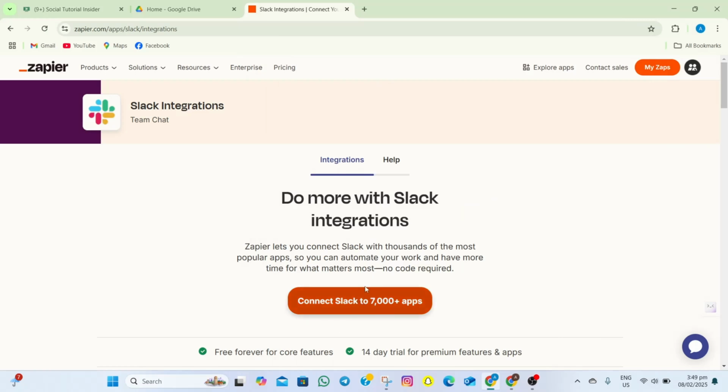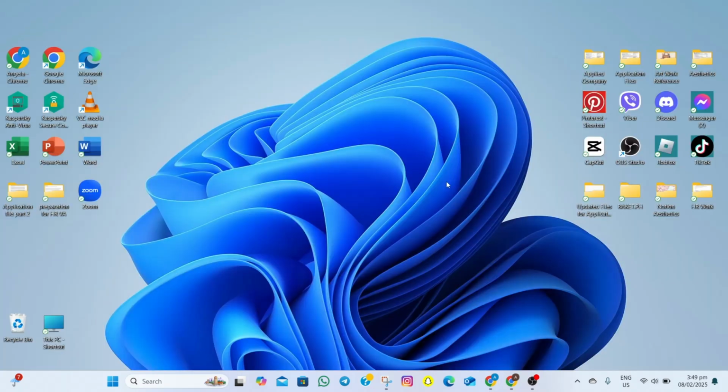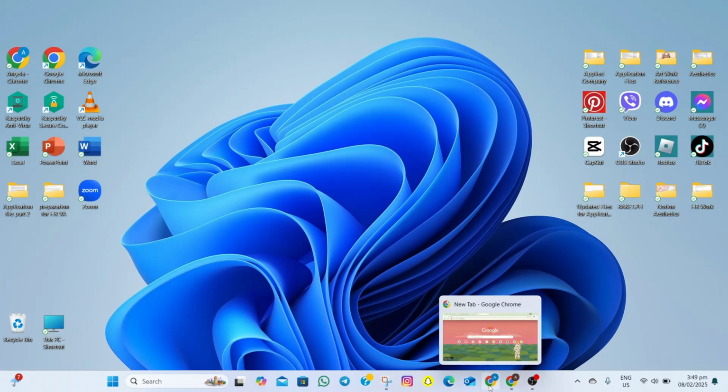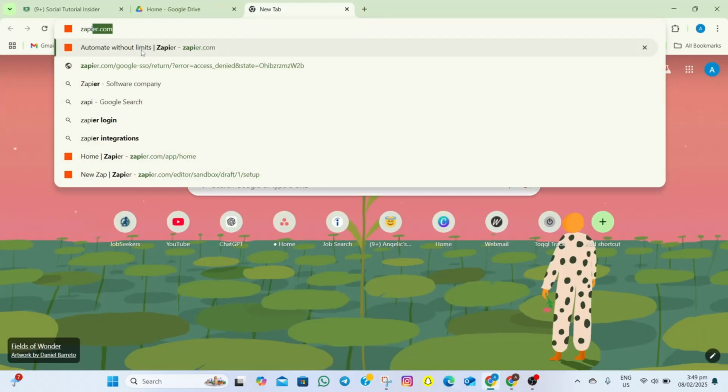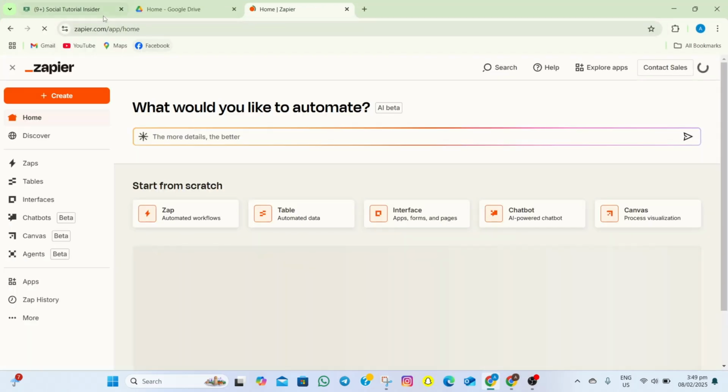How to connect Slack to Zapier. So to start, the first thing that we need to do is to open the browser and then search for zapier.com. After that, simply log into your account.